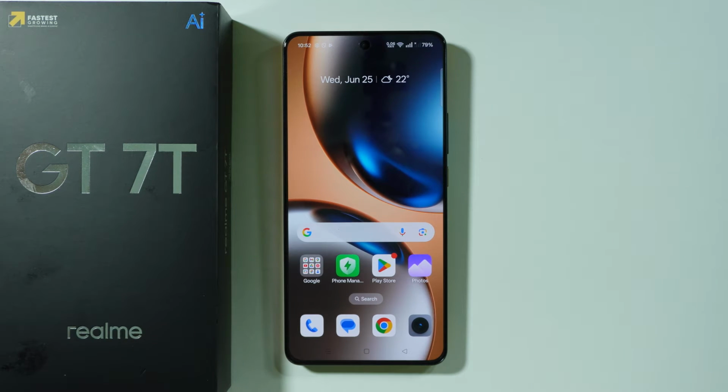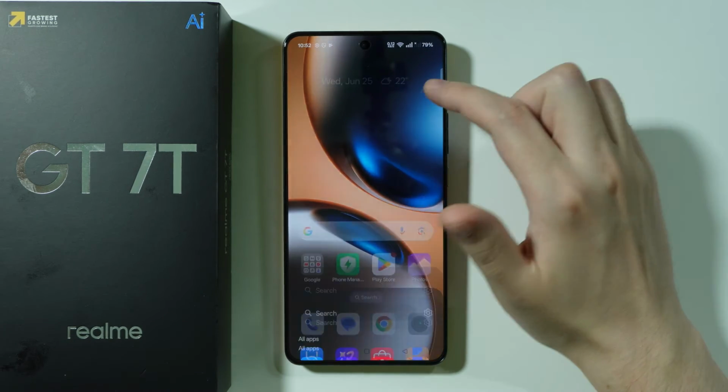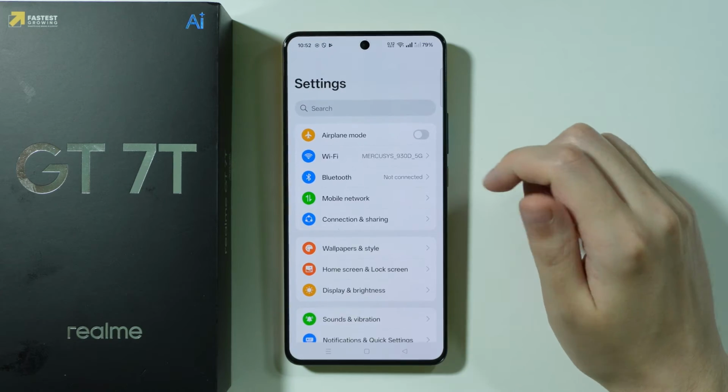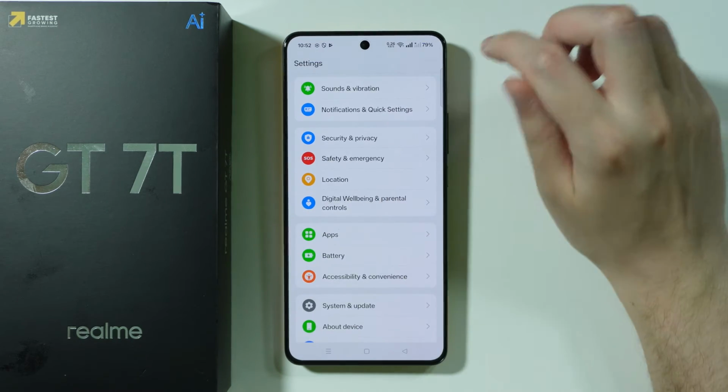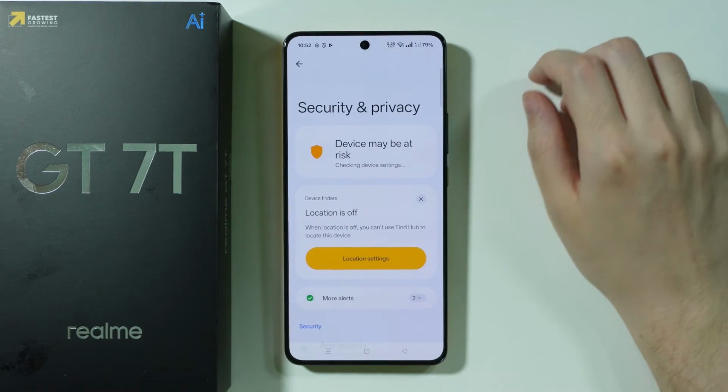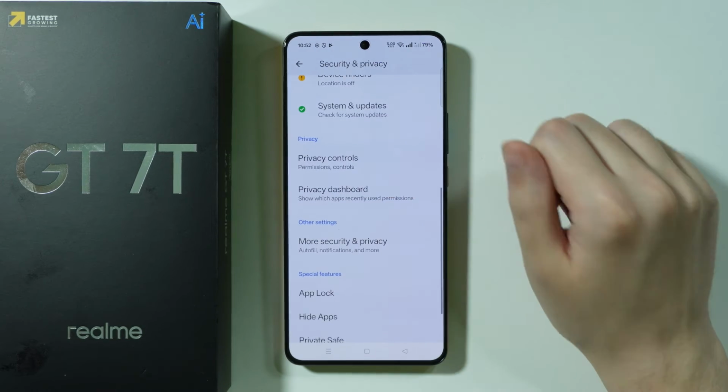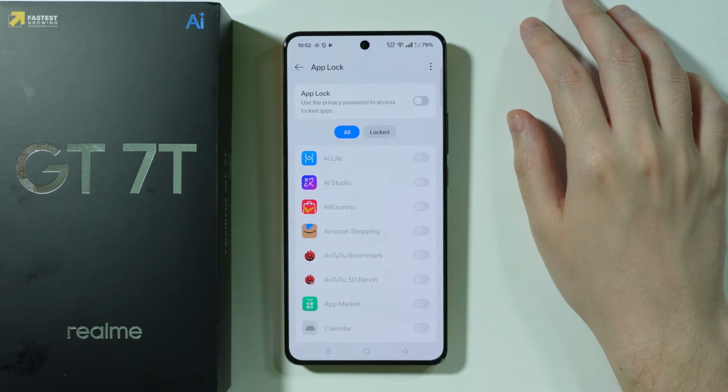If you want to lock apps on Realme GT7T, then first of all we need to go to settings. Over here in settings we're gonna scroll down a little bit, and then we need to go to security and privacy. Scroll down in security and privacy in order to find the app lock option.